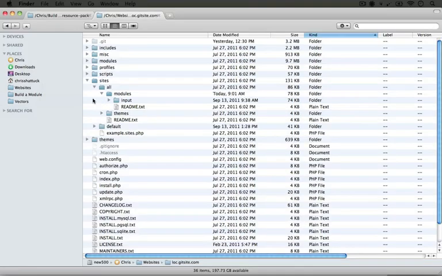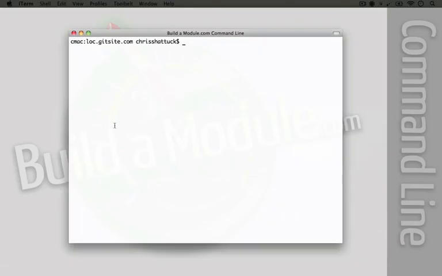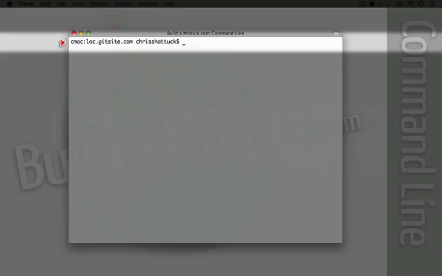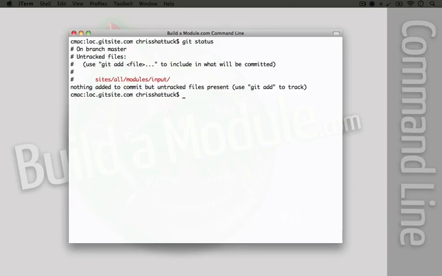Now if we go back to the command line, there are changes now to our repository. So after we make sure that we're in our repository folder, let's go ahead and type git status to get a sense of what it is that's changed inside of our directory.